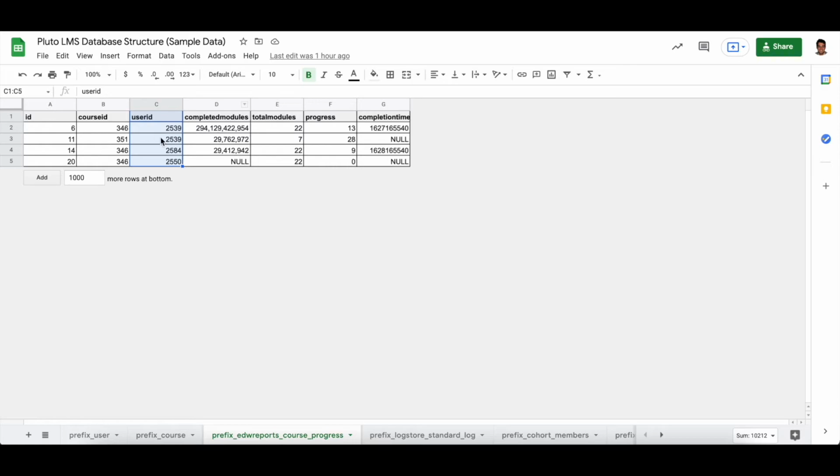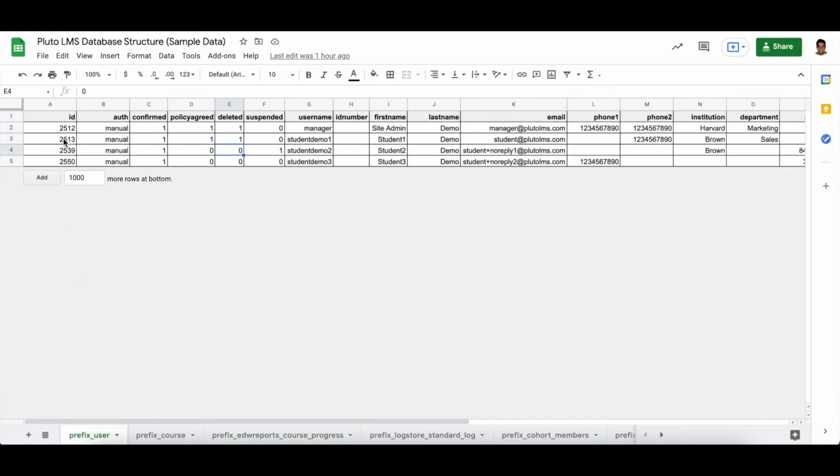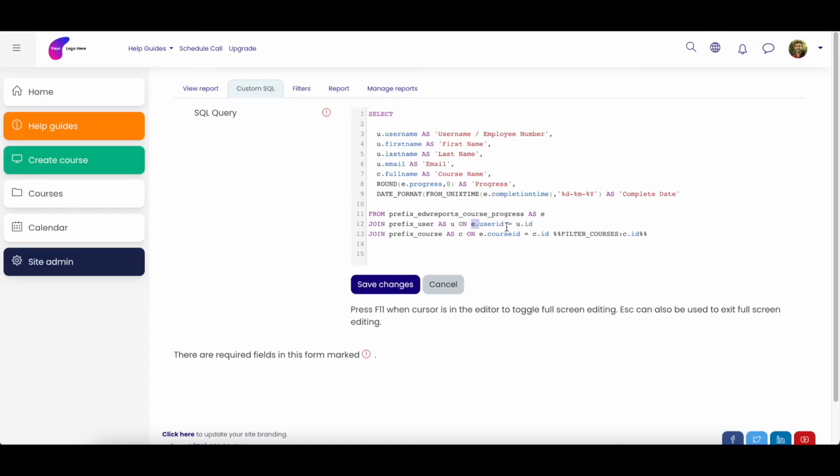So if I go over here, e.userid is going to give me this column. And if we look in user, the ID of the user is over here. That's why we use u.id. So if I just go back to that, u.id.